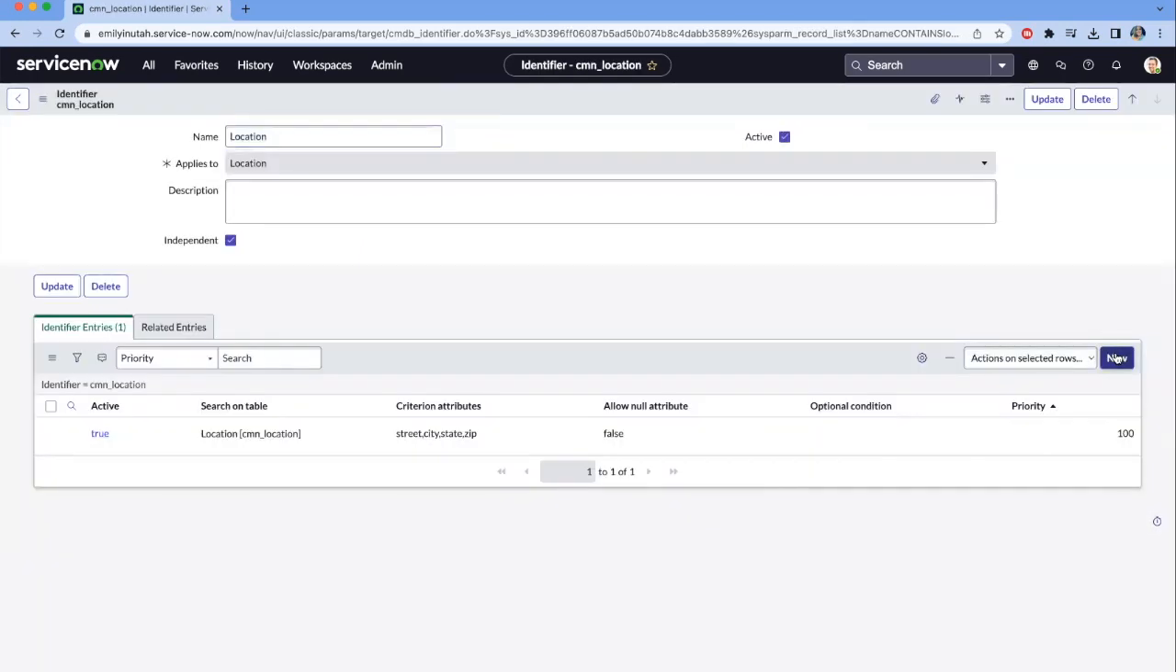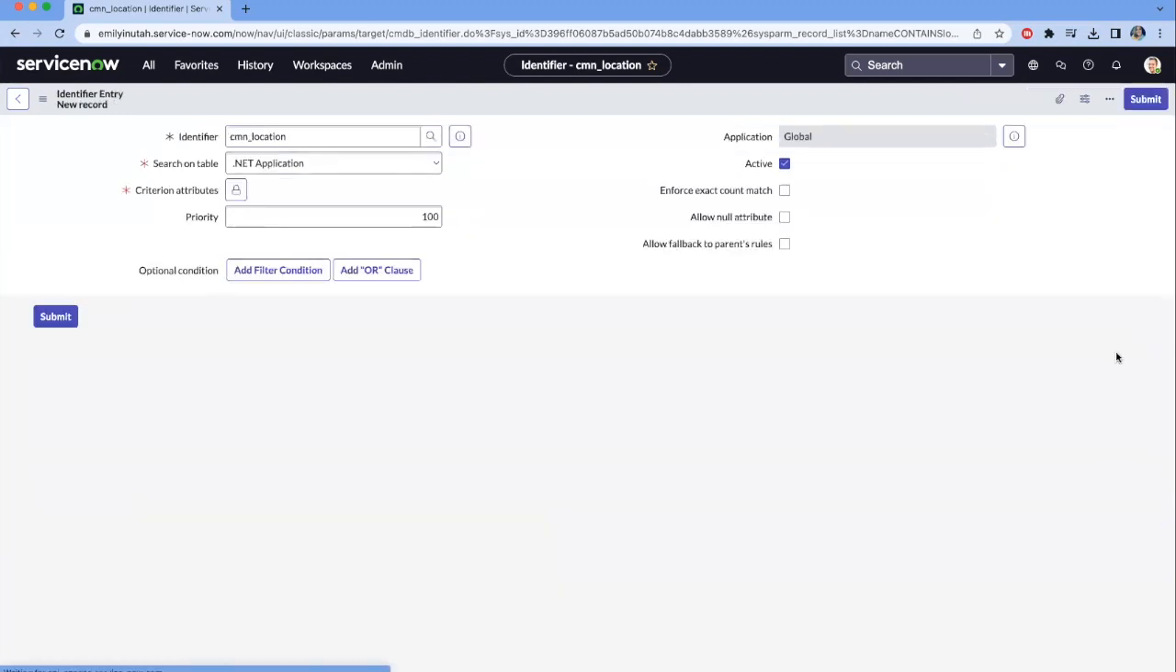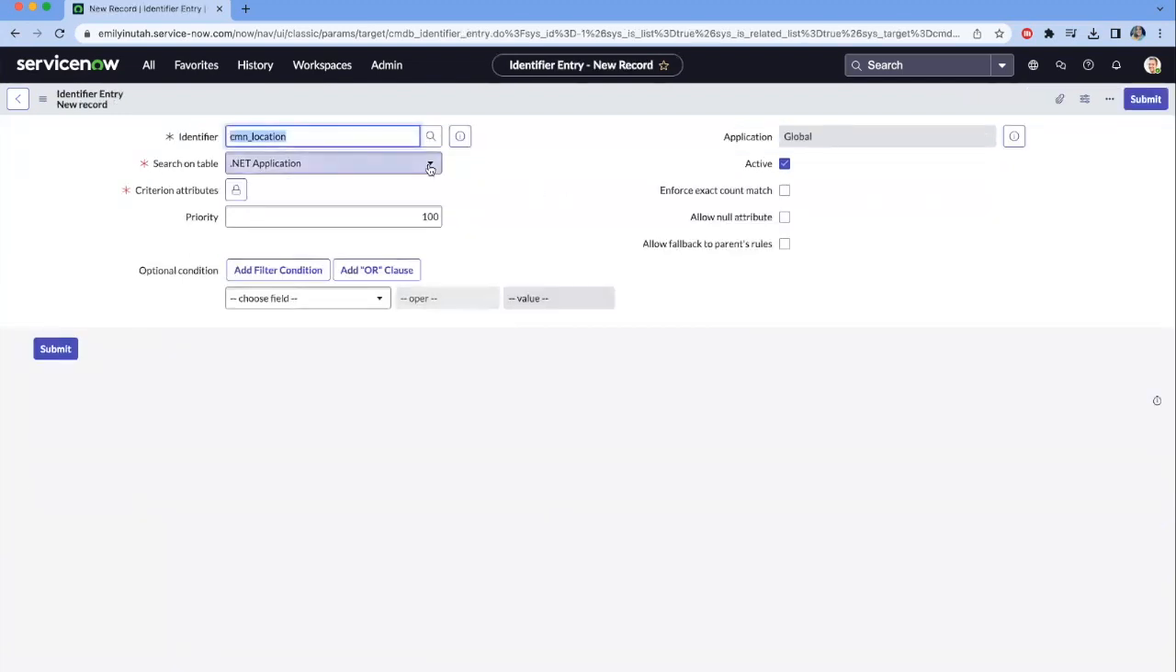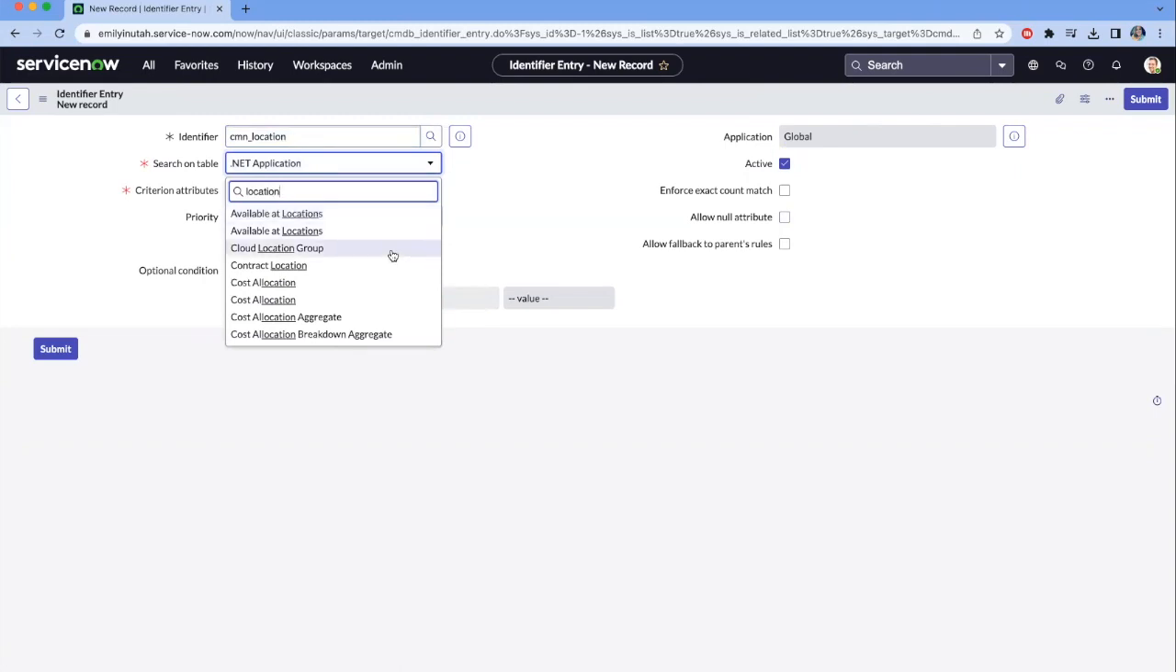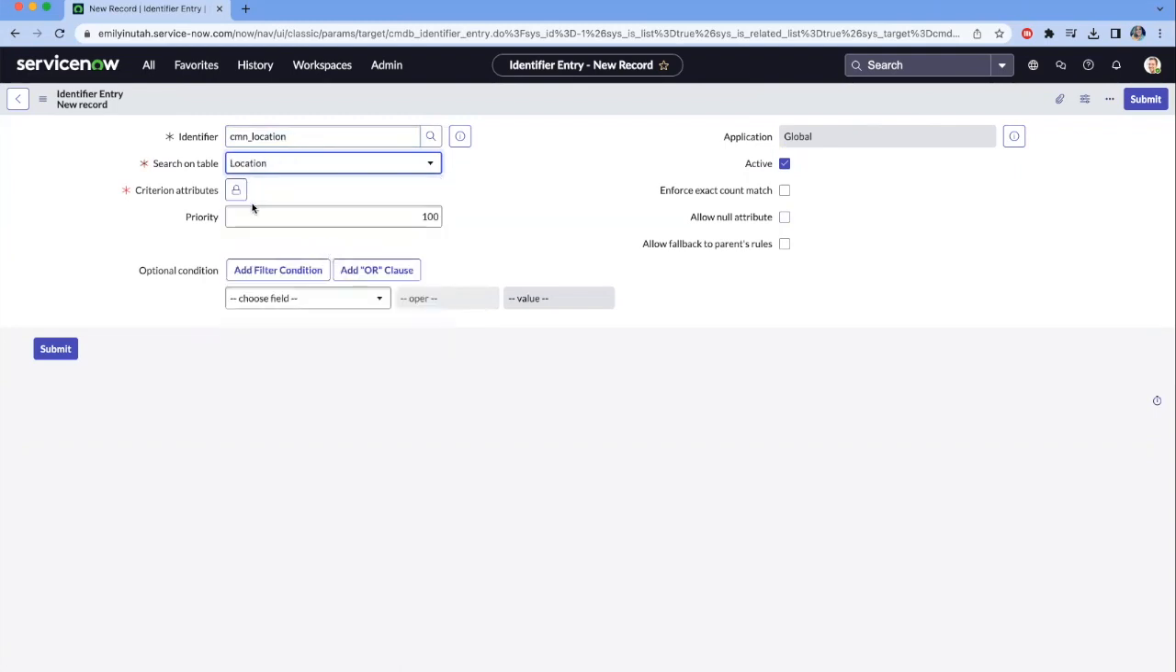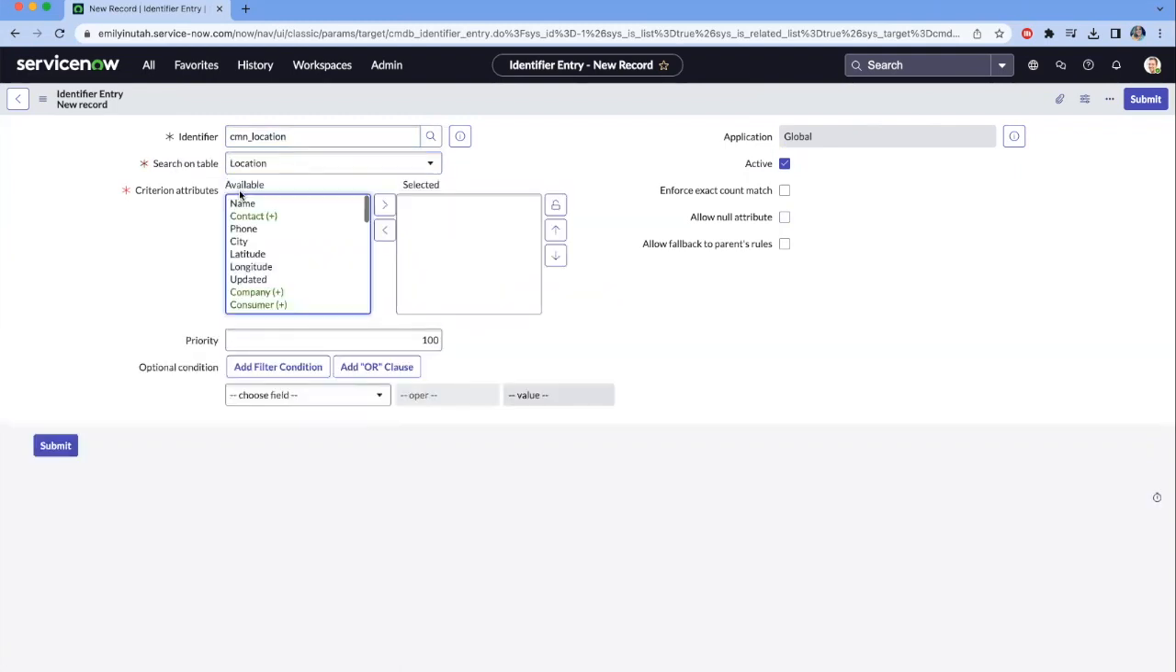Let's make our second identifier entry. We're going to search on that same location table. We're going to look for the name for the criterion attribute. And instead of giving this priority 100, we want to change this and actually give it a priority of 200.